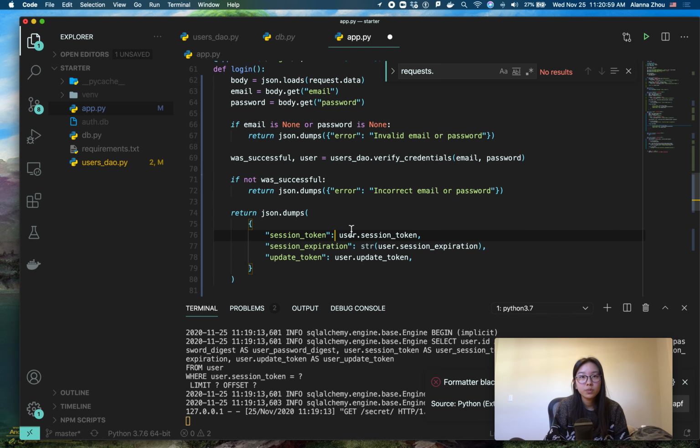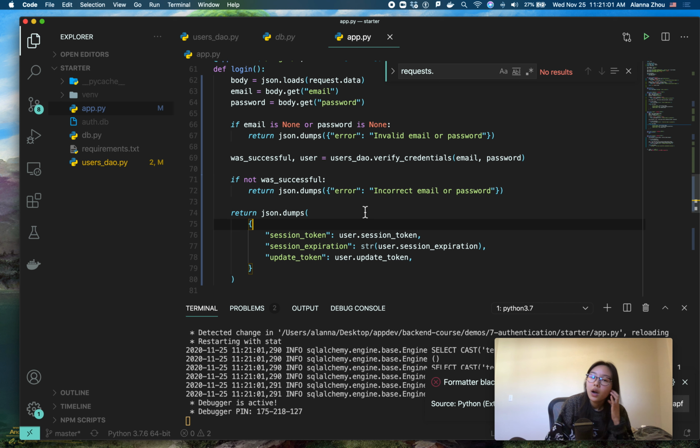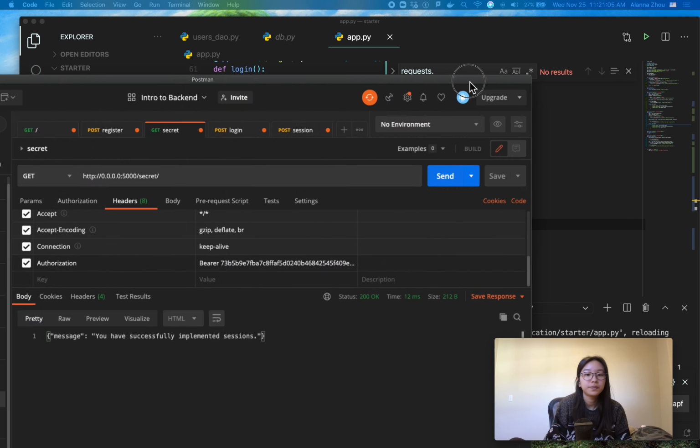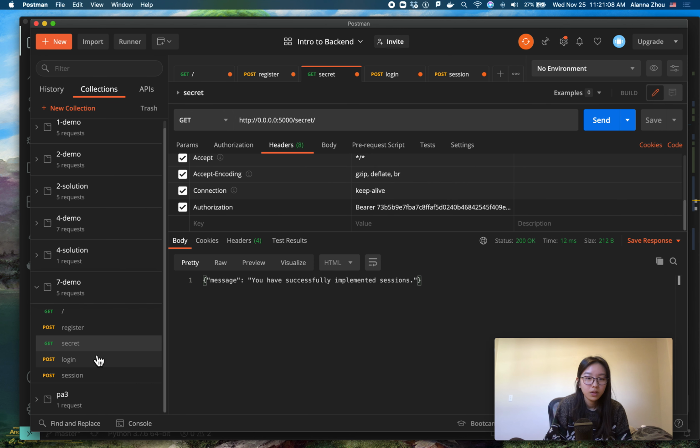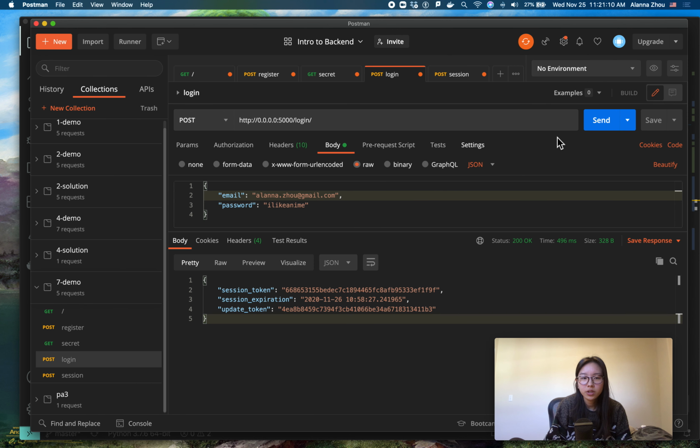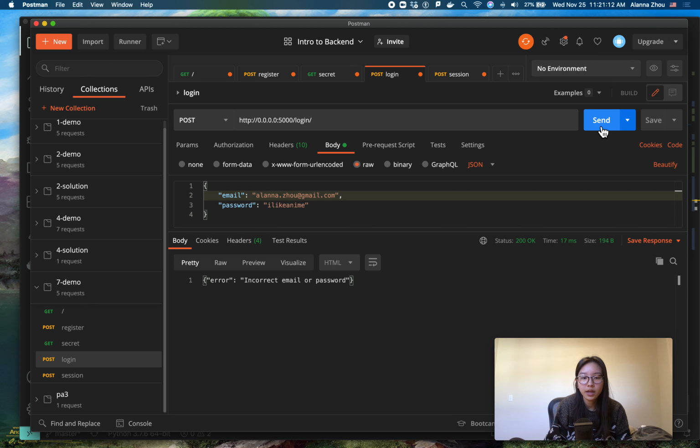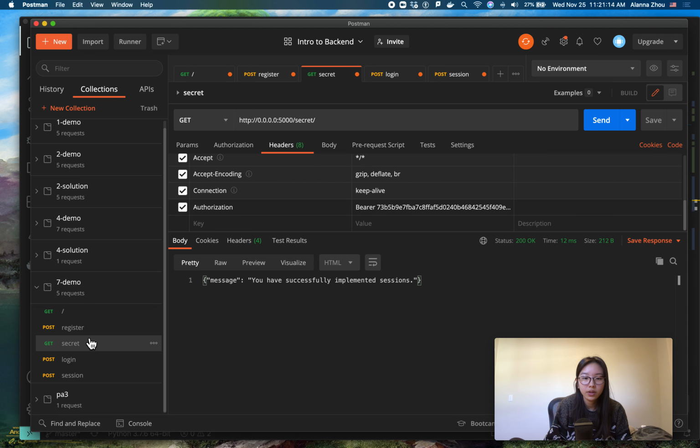I probably have a typo somewhere, but we'll figure it out. All right, so now that we've done login, let's test that in Postman. Login. I'm not sure if this will work actually, but if I send an incorrect email and password, okay, let's go to register.